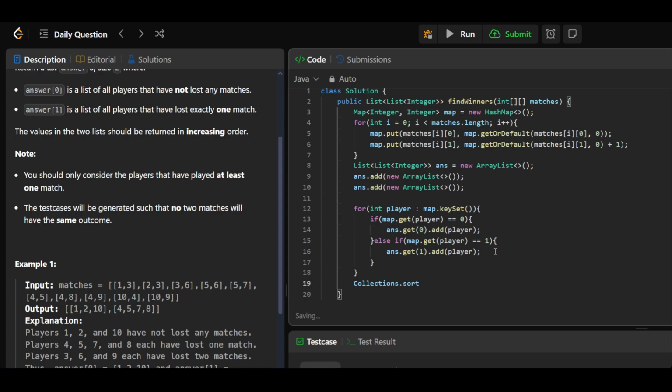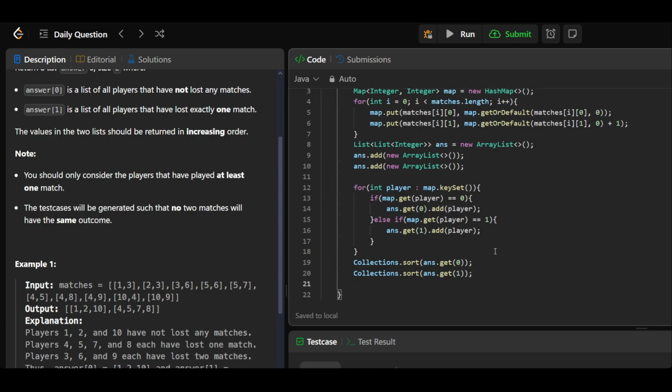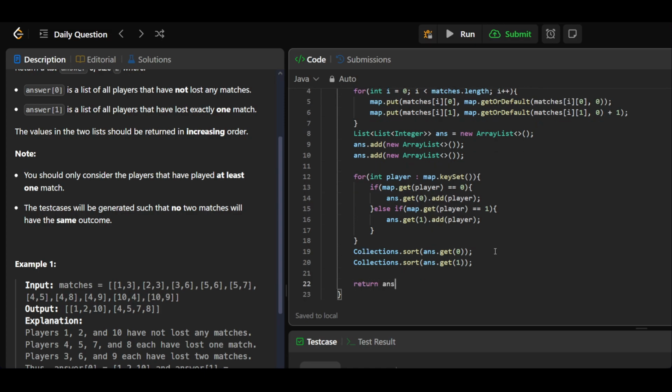Instead of the hash map I have used, you can definitely use a TreeMap, so that you will not have to use Collections to sort both of the lists. So Collections dot sort ans dot get 0. Similarly for the list present at index 1, Collections dot sort ans dot get 1. And let's just return the answer list.